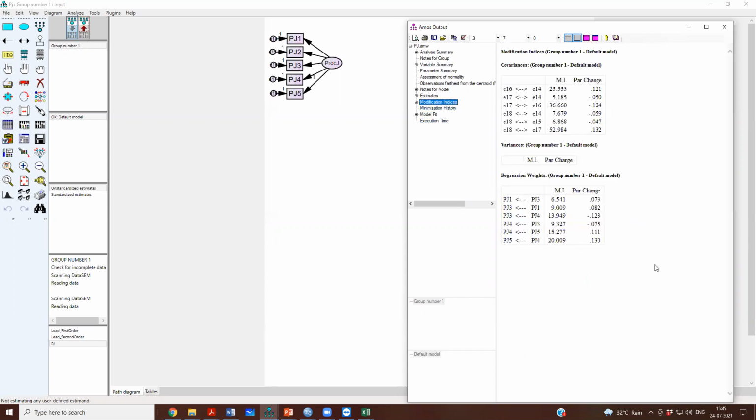So we want to go and look at our modification indices. The modification indices tell us that, well, if you covary E17 and E16, you get a drop in chi-square by 36. And if you covary E18 and E17, you get a drop of 52. So this is the path that we would actually be working on in order to improve the model. So we will now go ahead and start modifying our model to improve the fit.